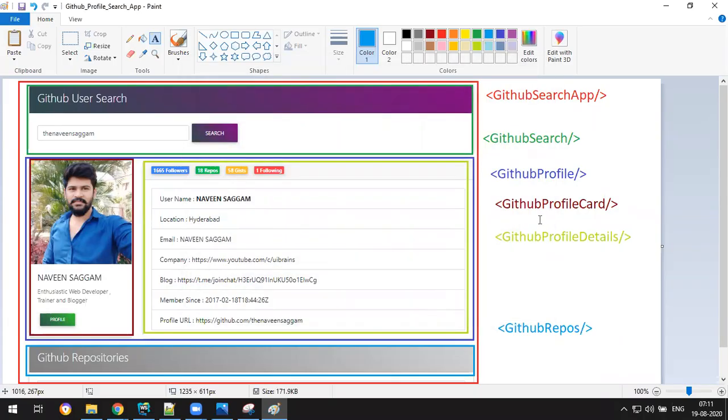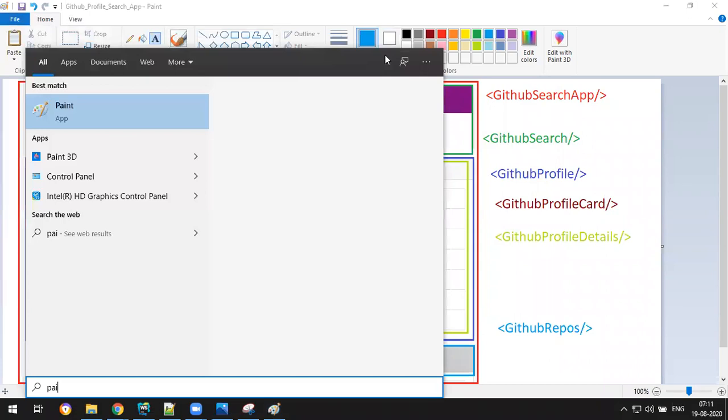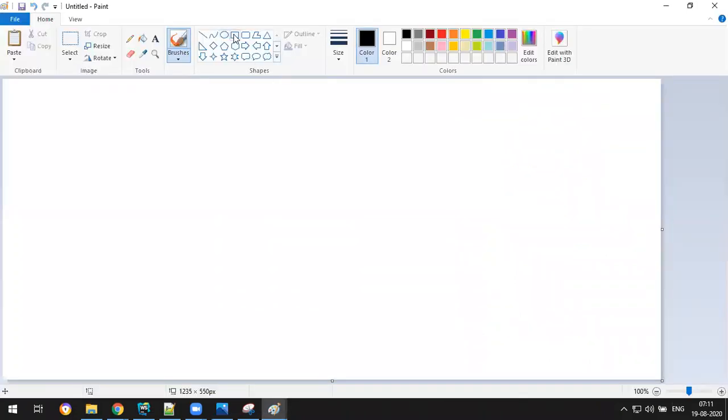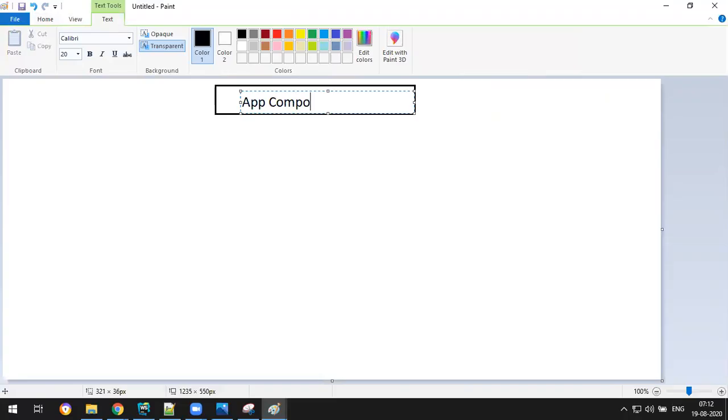Next, what is the architecture of this? Which component belongs to where? What will be the child? For that I can do one thing: let's take file, I'll open a new page. So the architecture will be like this. This will be your app component, the root app component.